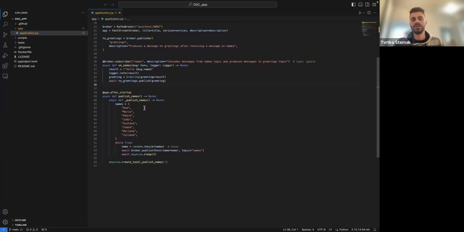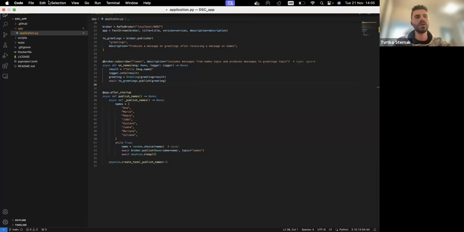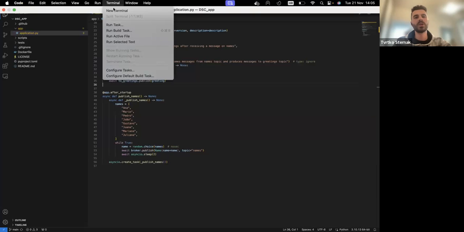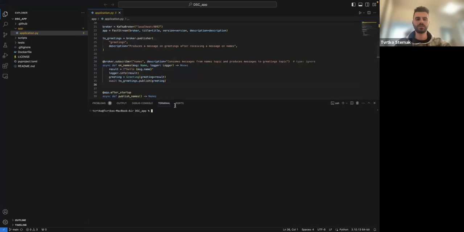The last thing that this application does is, after the application starts up, it will asynchronously start to publish names into the topic by random. So Anna, Pedro, Gustavo, and so on. This is just to show that the application is able to talk. So let's run it.